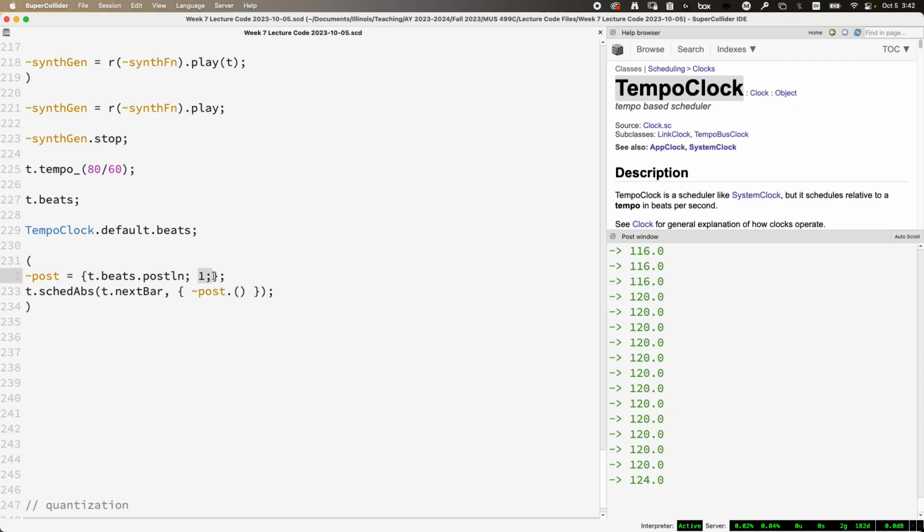And because this function returns a number, the TempoClock will interpret that as, oh, I'm supposed to reschedule this function that many beats later. So by finishing this function with a number, it has the effect of causing it to be rescheduled. Let's see if this works. All right, so now we just have a little process which is just posting these beats.